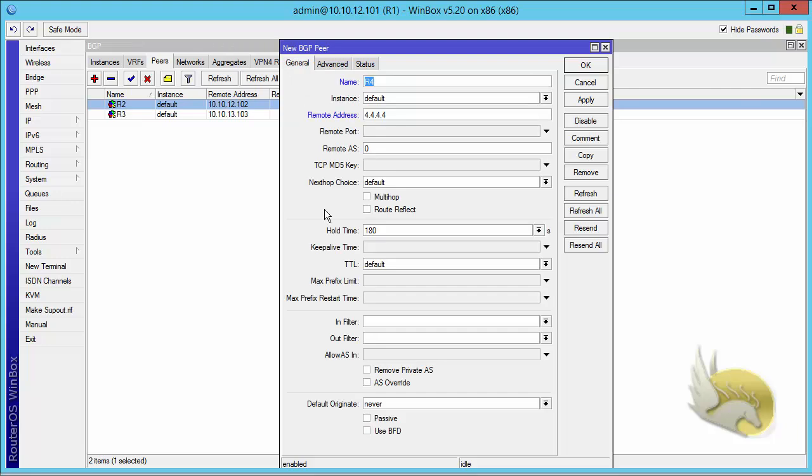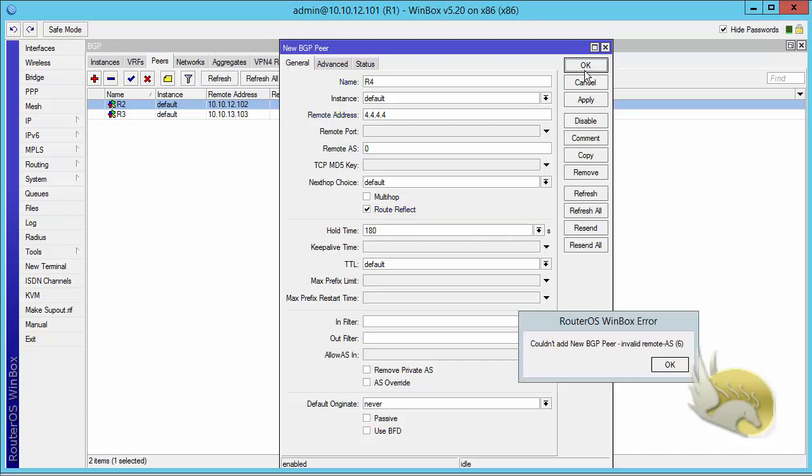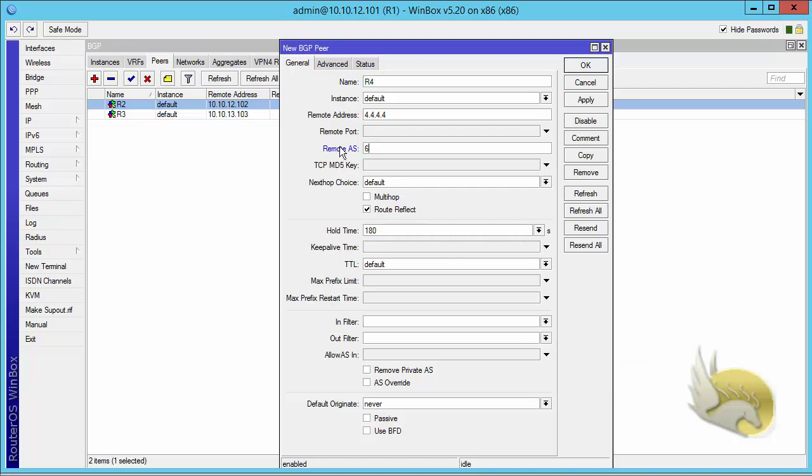Let's go back to General tab. Here, I need one more piece of setting, and that's this, route reflect. I need to select this checkbox and make it checked because router 1 wants to consider router 4 as route reflector client. So I select this and click on OK. It tells me couldn't add new BGP peer, invalid remote AS. I forgot to add 65,000 here as my remote AS and click on OK.